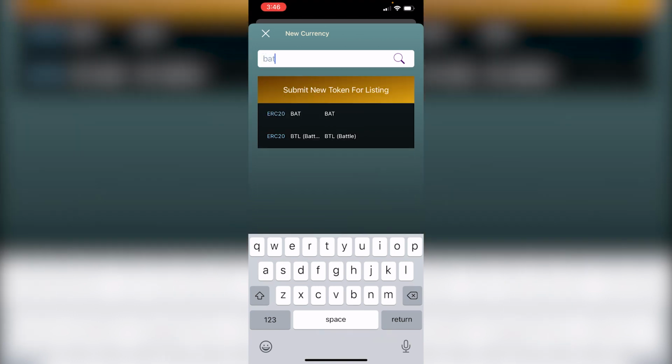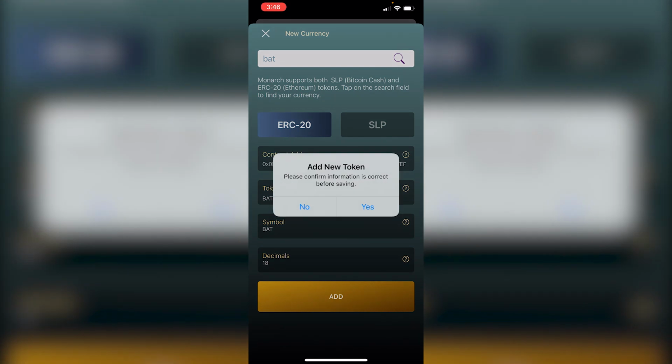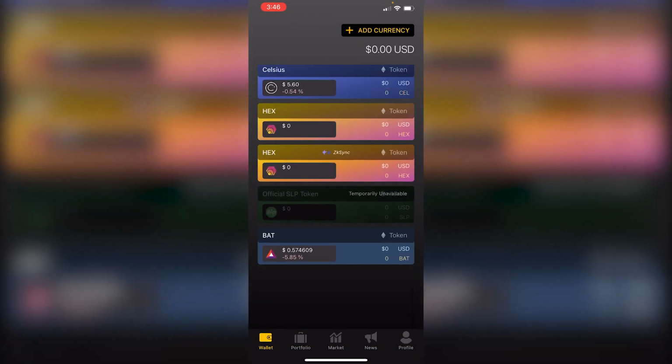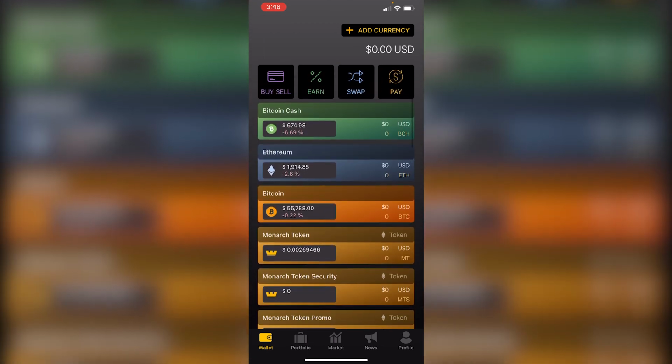If you wanted to say, look for basic attention token, you would click basic attention token, ensure that that's the right contract address, token name, symbol, just hit add. And then it's going to show up now at the bottom right there. See, we just added basic attention token. Okay. All these other ones are already here for you.